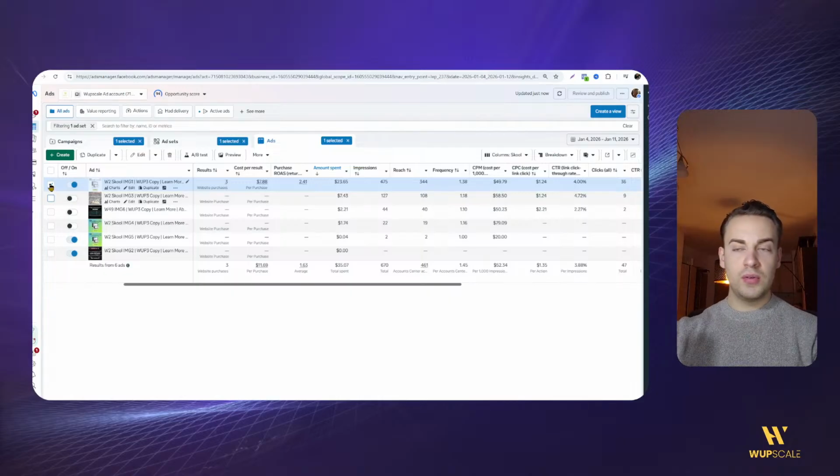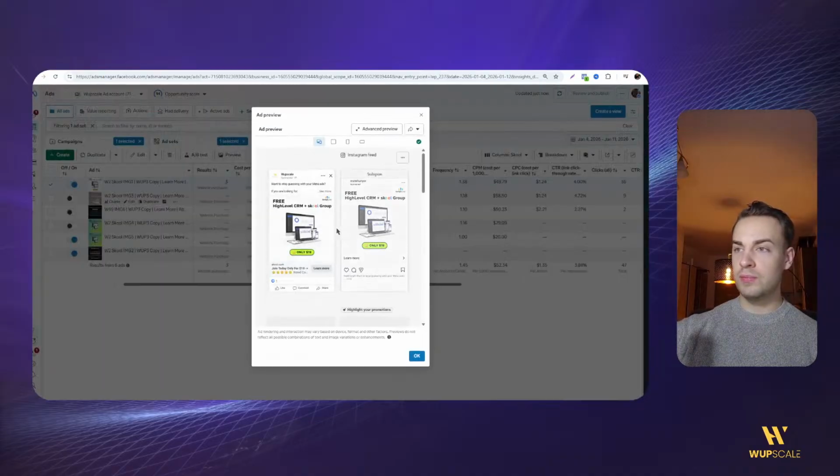So in this video, this ad is going to be the one that I'm going to make iterations of. So if we click on the preview, we can see the ad in a bigger size. And then we are going to use this ad.